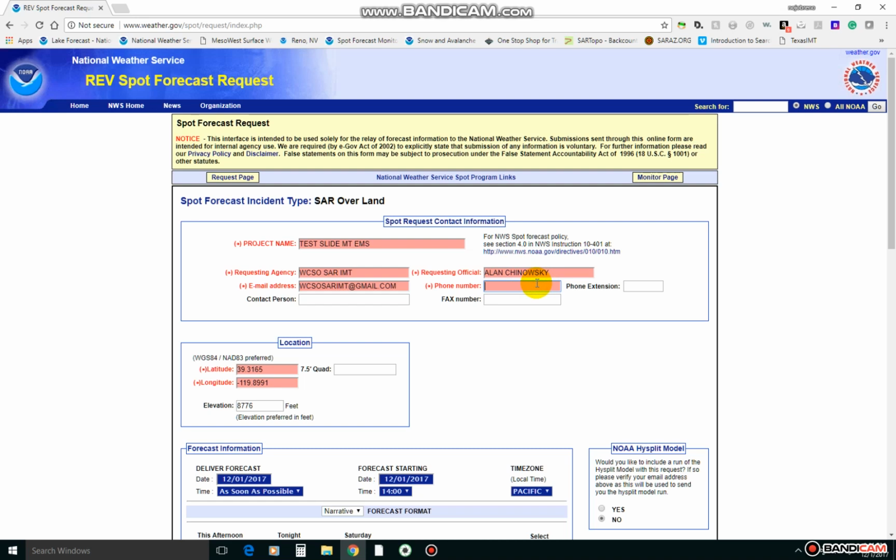They'll need a phone number. I typically am entering mine. You can enter yours, or you can enter in the SAR phone. And typically, once this is generated, an alarm goes off at the National Weather Service. They typically will call almost immediately to tell us they're working on our spot weather request.